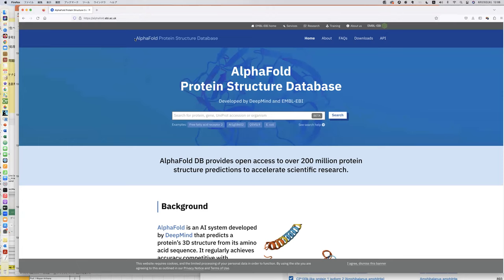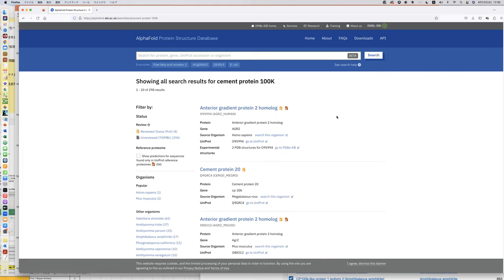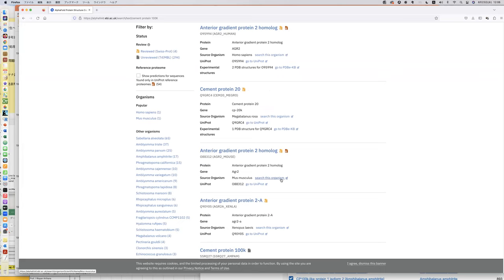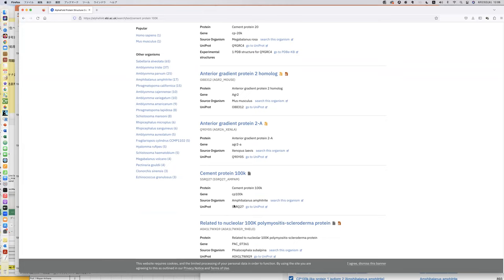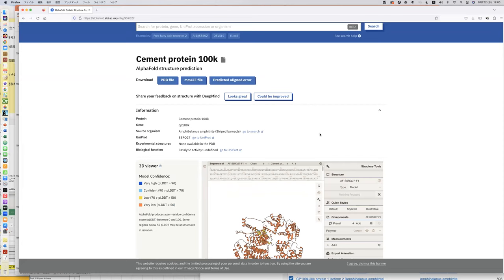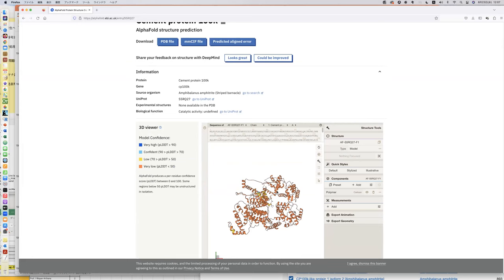Okay, so the AlphaFold Protein Structure Database. Search for cement protein 100K. Okay, cement protein 100K. And this is the source organism, which belongs to the barnacle. So click this one. Okay, this is the predicted structure of the cement protein 100K.